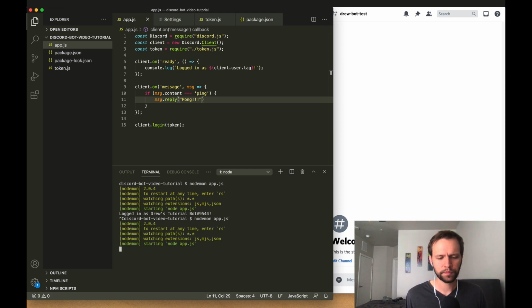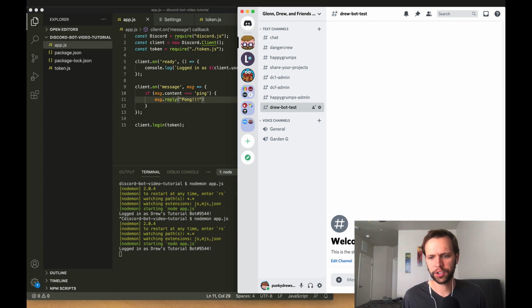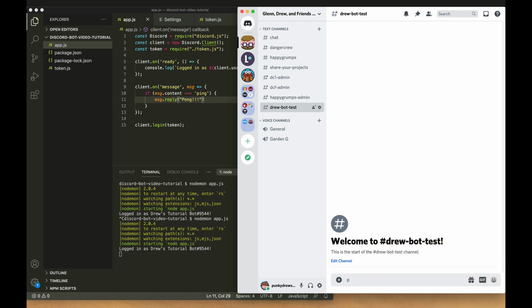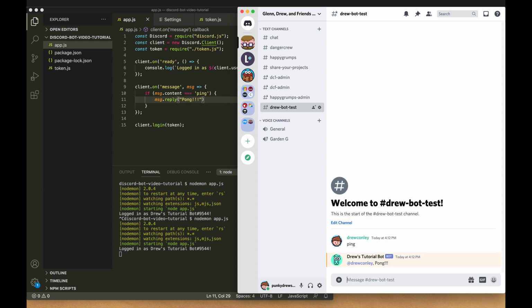It's really handy. So I run that, our bot logs in, and now over in our Discord channel, if I type a message that is just ping like that, we should see the bot reply with Pong. So ping, Pong. And now you see that the bot has replied to my post here.